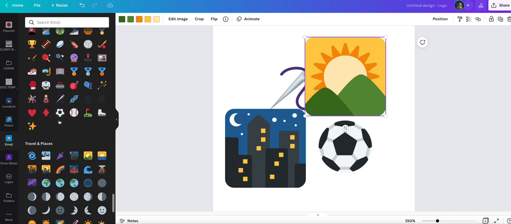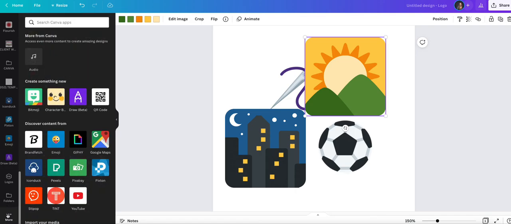So that's just a super quick way of discovering and finding different types of icons and emojis that you normally wouldn't be able to find in the search bar easily. Icon Duck, Pixton and Emoji.